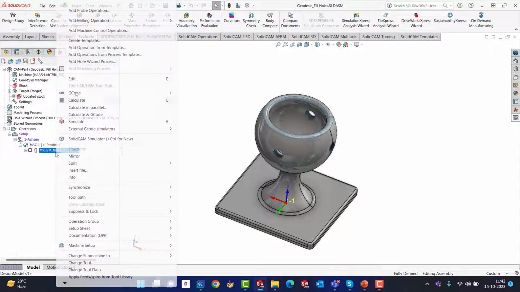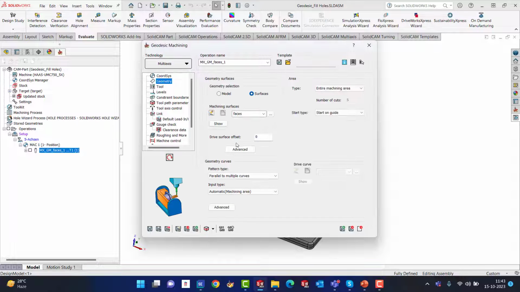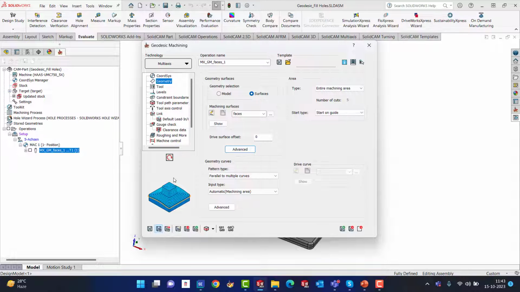So what I'm going to do is edit the previous toolpath, and we are going to use a function called fill holes in the surfacing function or surface function of the toolpath. So I'll go into the advanced function, click on fill holes, select OK, and let's calculate the toolpath.